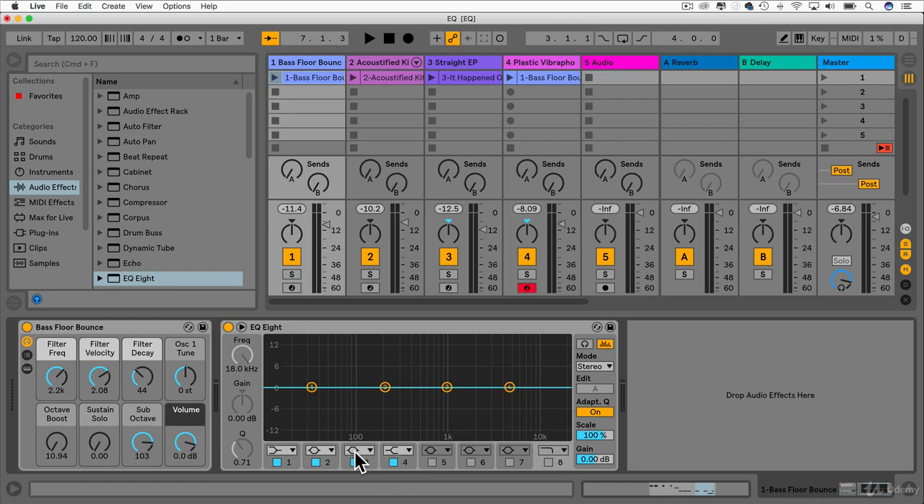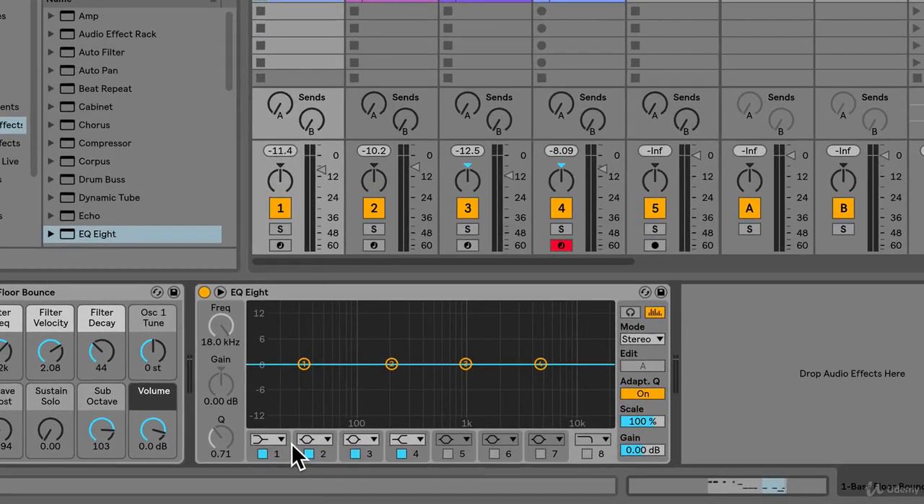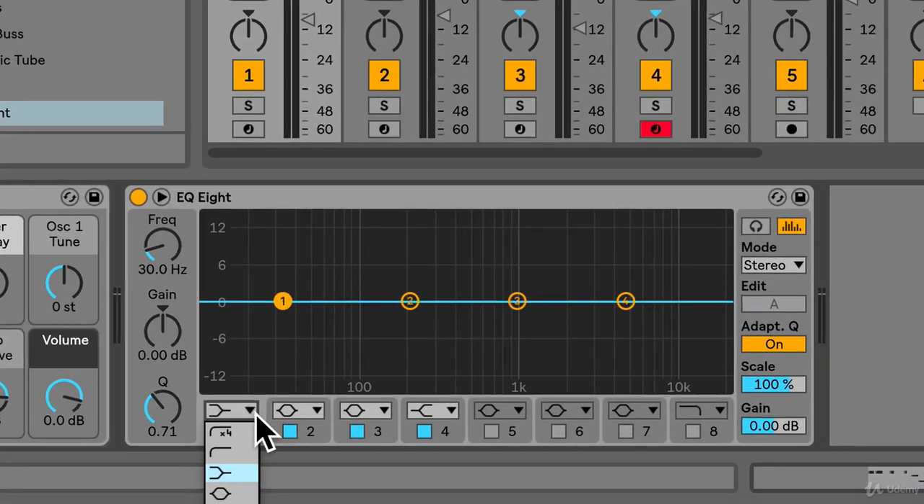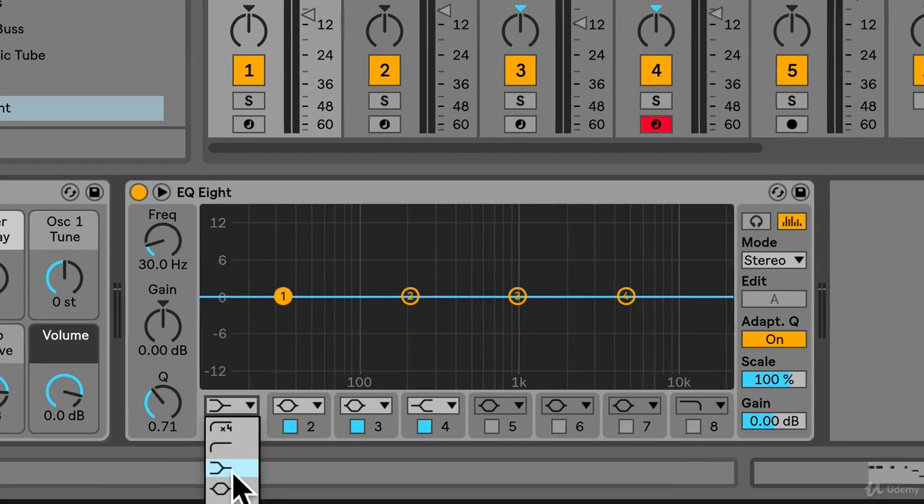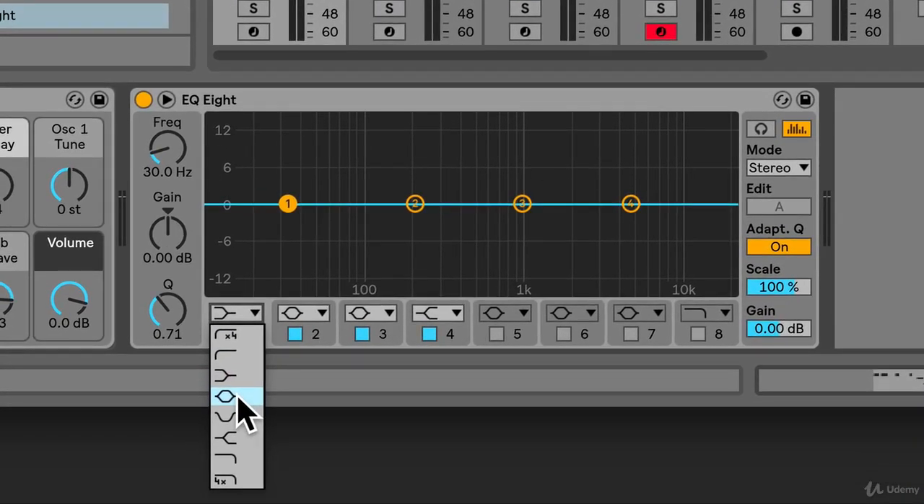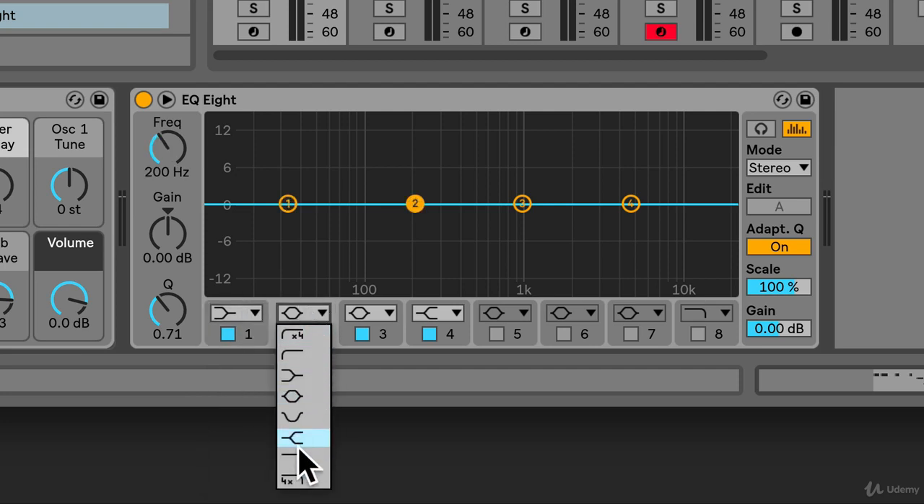Each of these bands has a filter shape to determine what it's actually doing. We have a list of them here. We have a couple of high pass, then a shelving filter, then a band pass, then a notch, then a high shelving filter, and then a couple of low pass filters. Each one of these bands can use any of these different filter shapes. So let's have a look at this EQ.